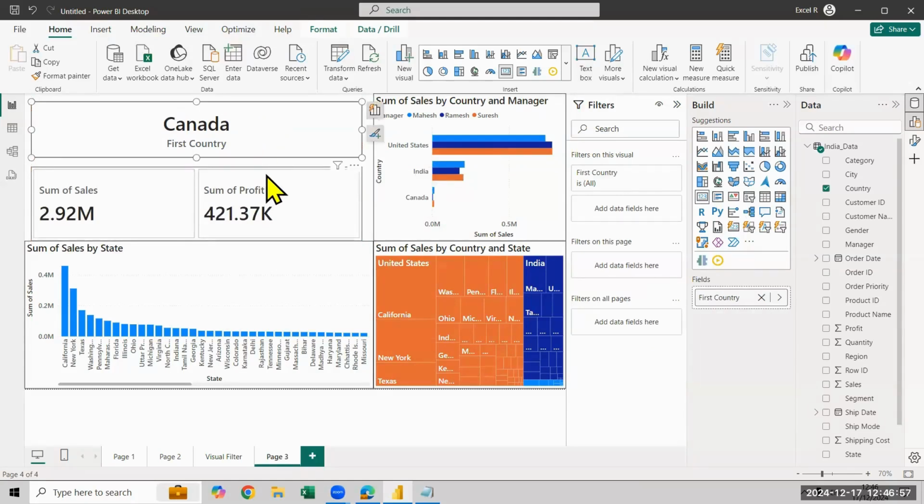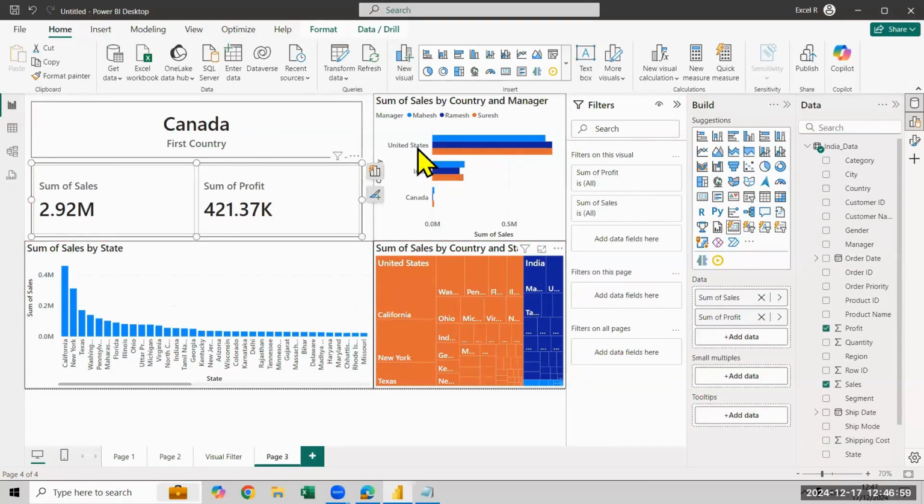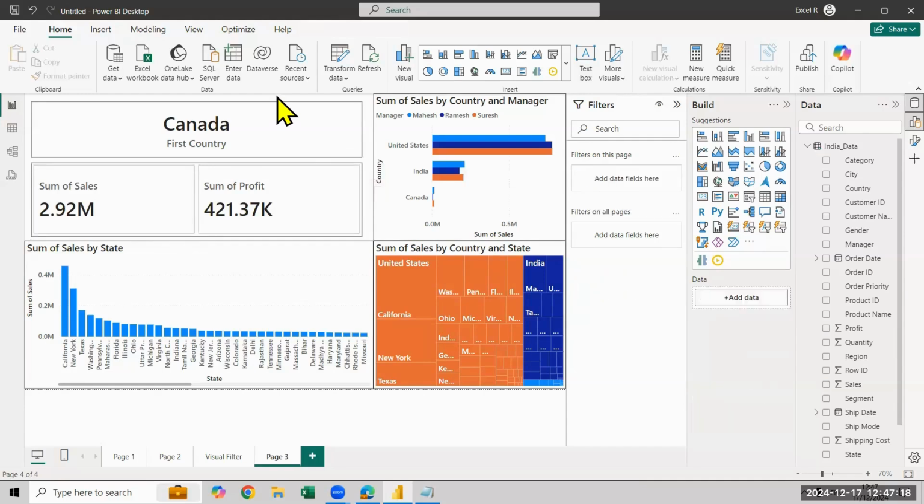Now in all the visuals, you're seeing all the three countries. Yes or no? Here also you're seeing United States, India, and Canada. And here you don't know which state belongs to which country. No idea. But here by default, what are you getting? Canada as the first because it goes alphabetically. Now, let me make it clear. In this complete page, I want to see only the India information. Which country do I need? India.